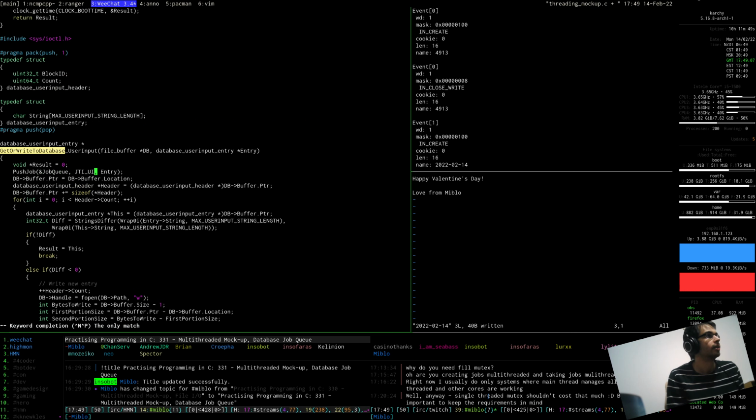And this is going to be a UI. And again, we've got the entry. So that's the database user entry, user input entry. Now, oh, it's a different type, isn't it? That's interesting. Because you can't really cast this to that other thing, can you? But you could use it directly.